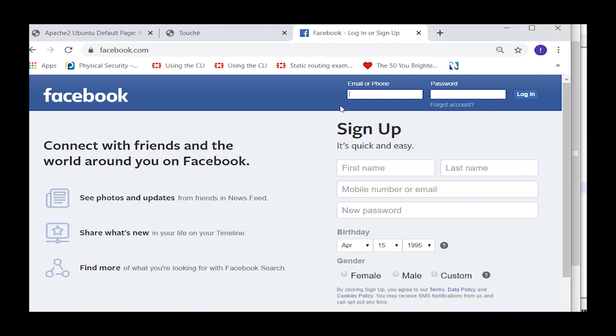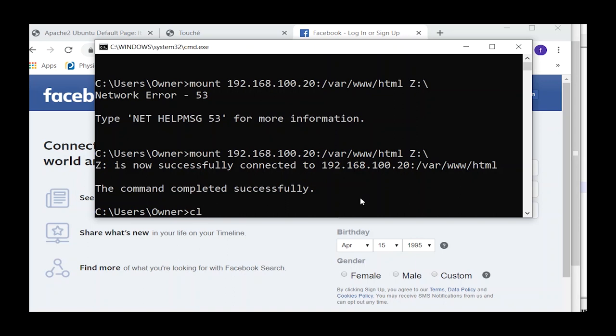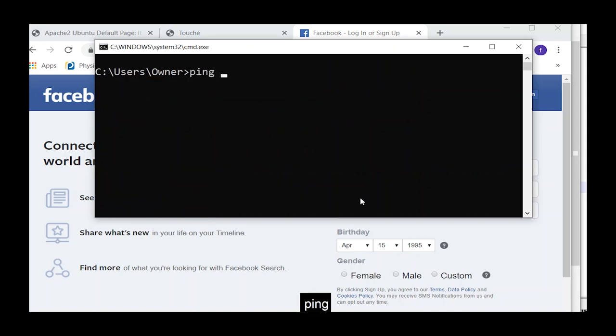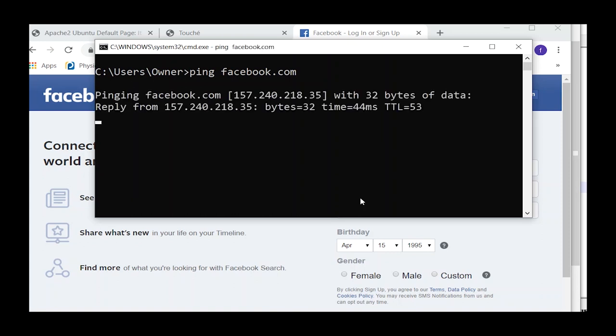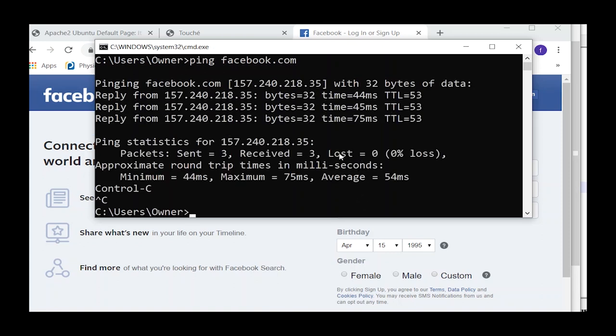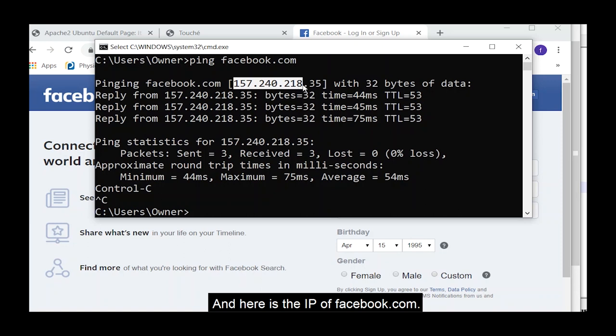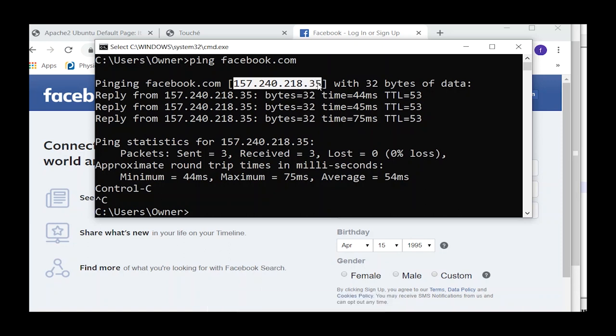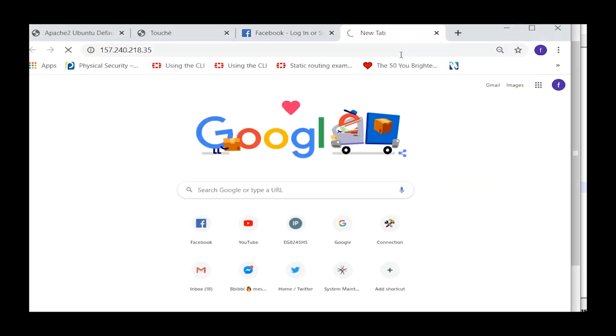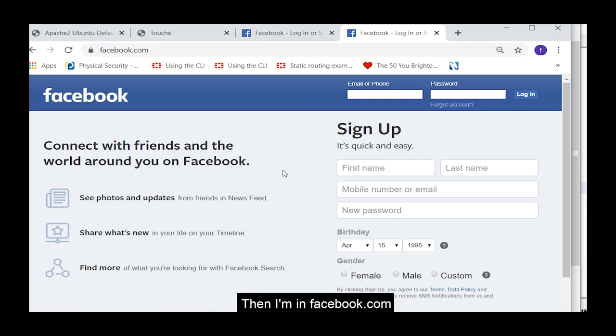Let's check. Going to open a CMD. Let us ping facebook.com. Okay. And here is the IP of facebook.com. I'm just going to browse this IP. Then I'm in facebook.com.